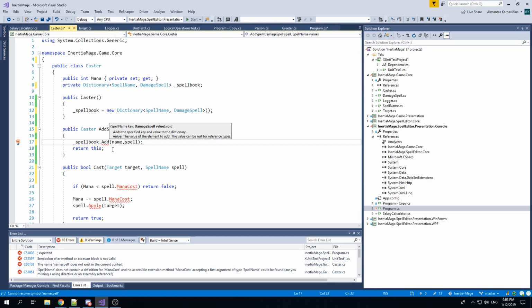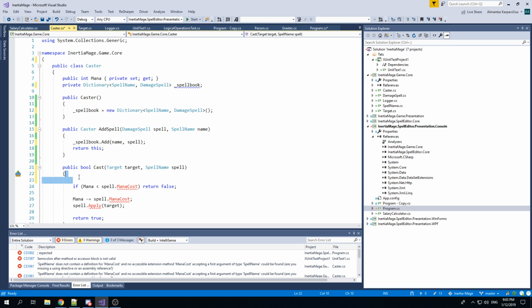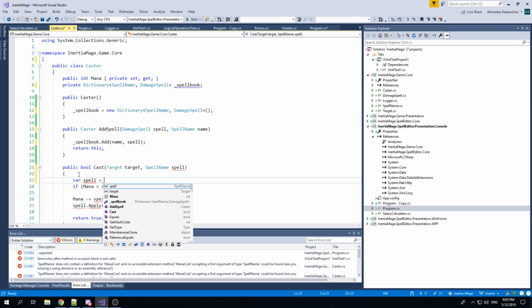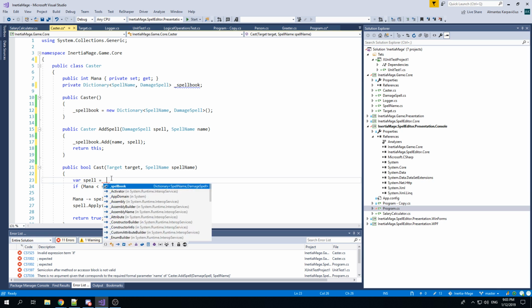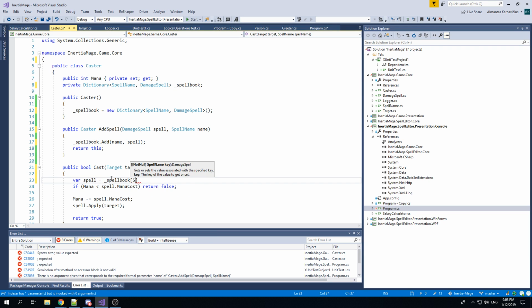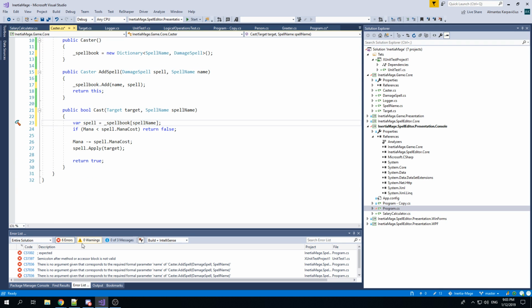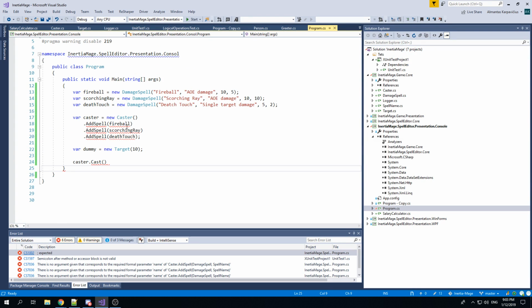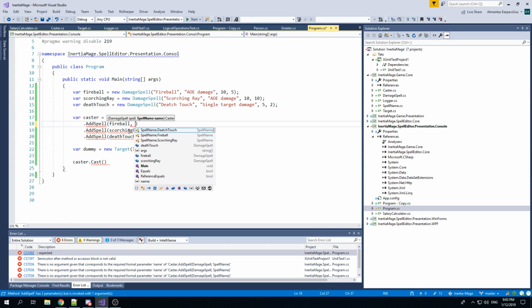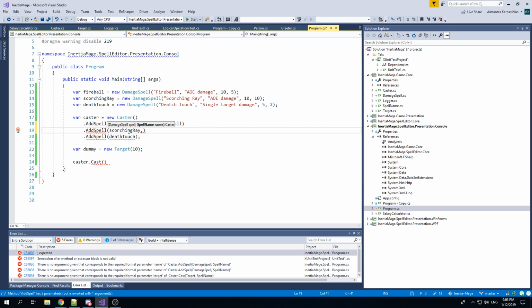So spellbook, I add this, and now var spell, I get the spell. Spell name, I'll rename this to, and my spell is being gotten from a spell book based on spell name. And now I can work like I did before. So if I go back, we add those spells.